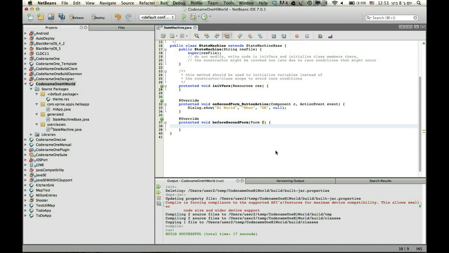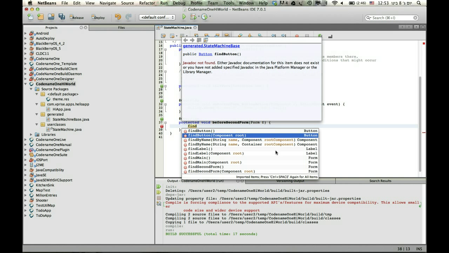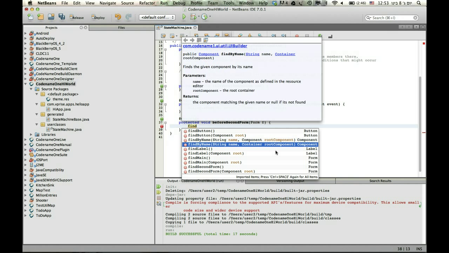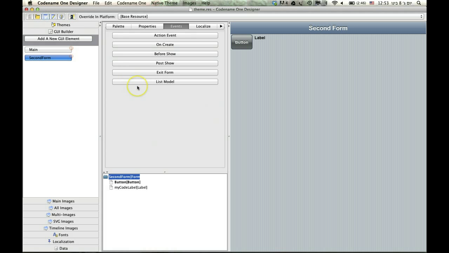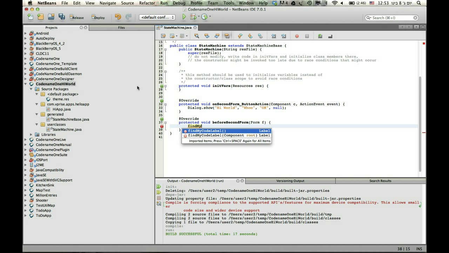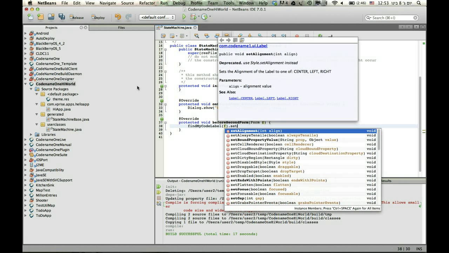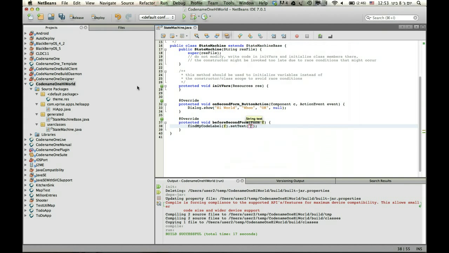So now, all we need to do is open the find method. So let's find, what's the name? Find my code label. Ah, I didn't save again. See, that's really important, and that's a big stumbling block. Here we go. Find my code label. I can give it the form as an argument, and I can set the text of the label from code. Now, if I run this, then I'll see that the label was set from code.